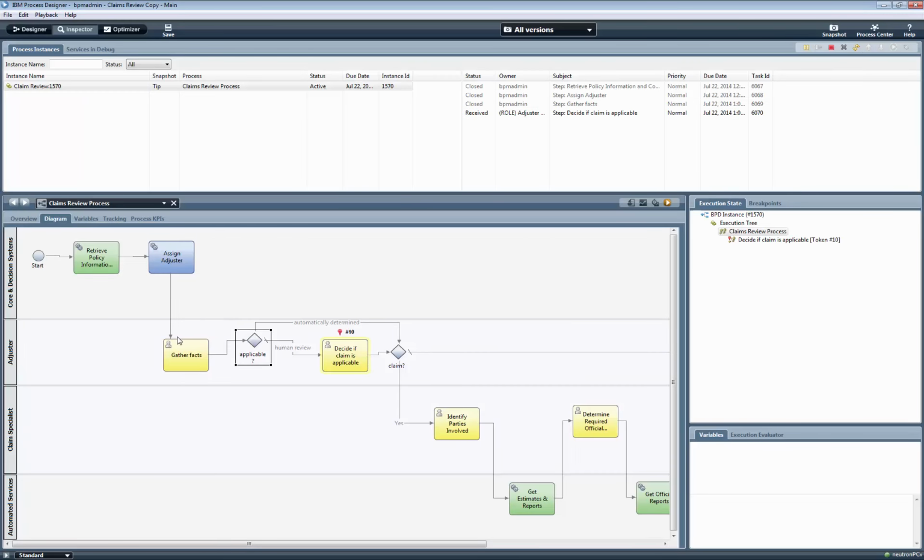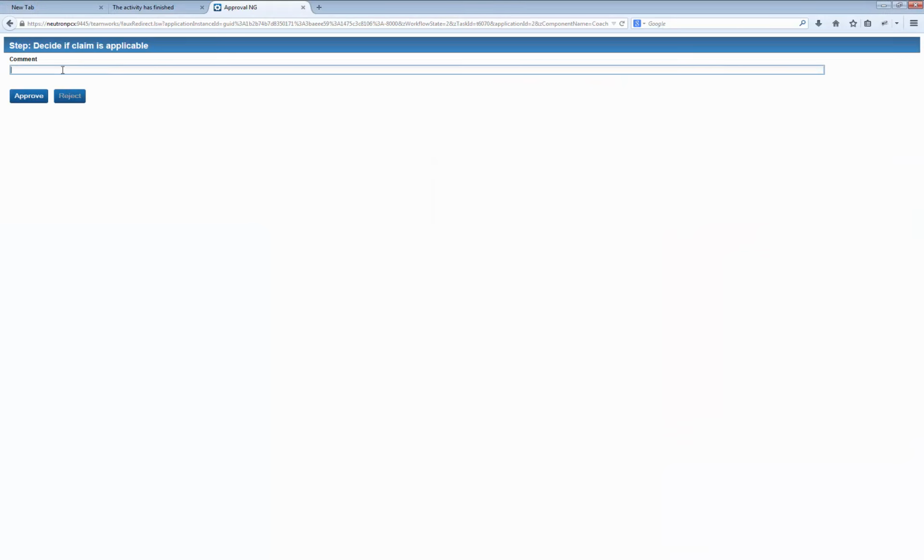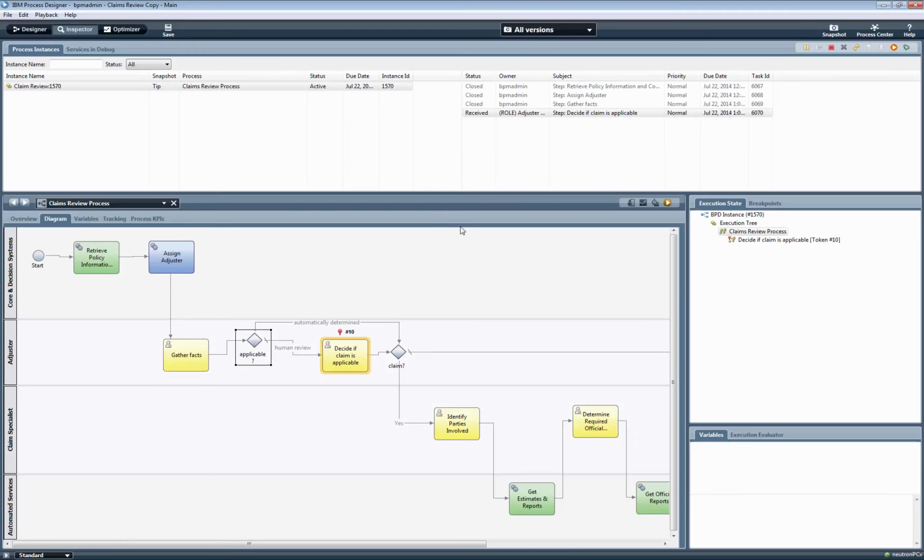And as expected, the decide claim is applicable step was reached and is ready to be claimed. We go ahead and do that. We type a comment and click approve so the process keeps going. Now we see that the process is stopping at the next activity, but we choose to terminate this execution early in order to try this scenario again.